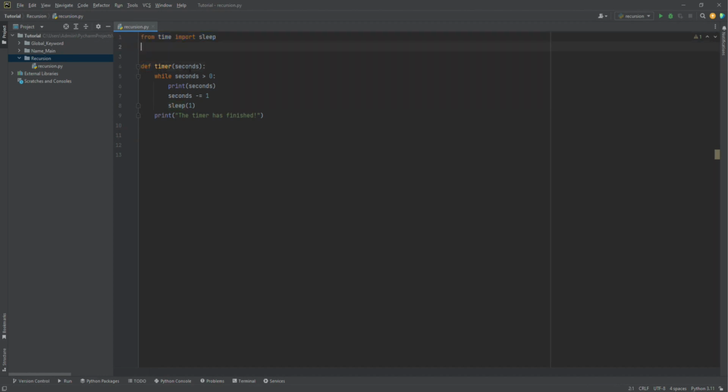In this function, we're going to take in seconds, and while the seconds are greater than 0, we're going to print out the seconds, subtract 1 from it, and sleep for 1 second. And then once the while loop has finished, when the seconds become 0, we're going to print out that the timer has finished. Let's run this.